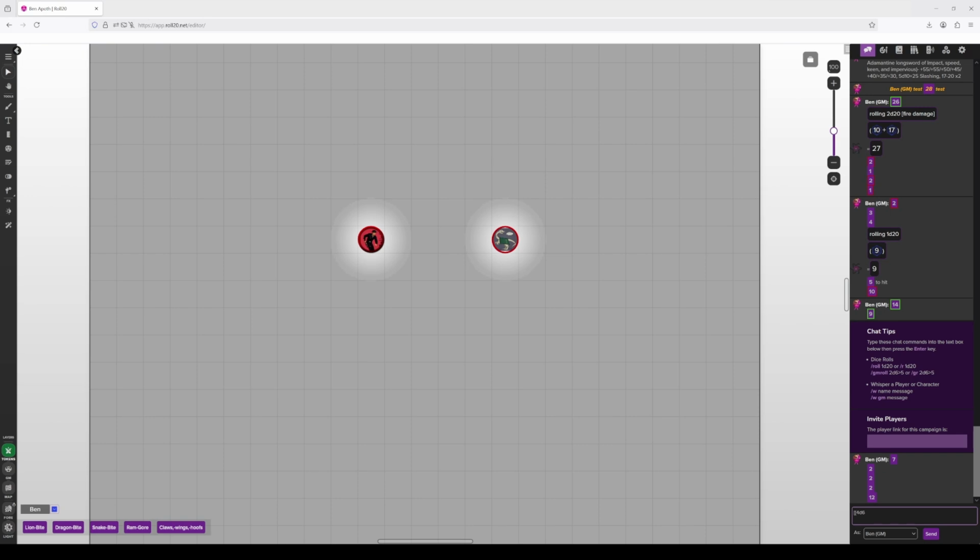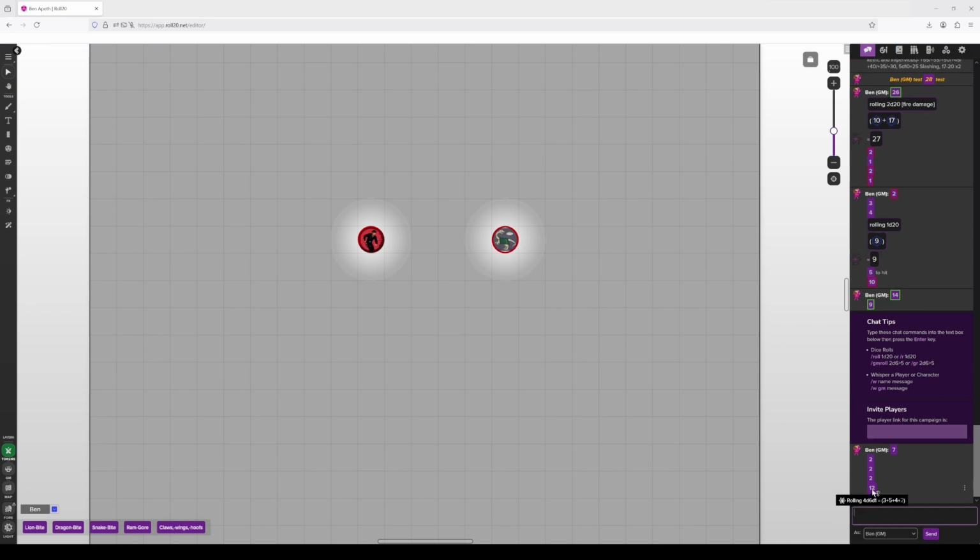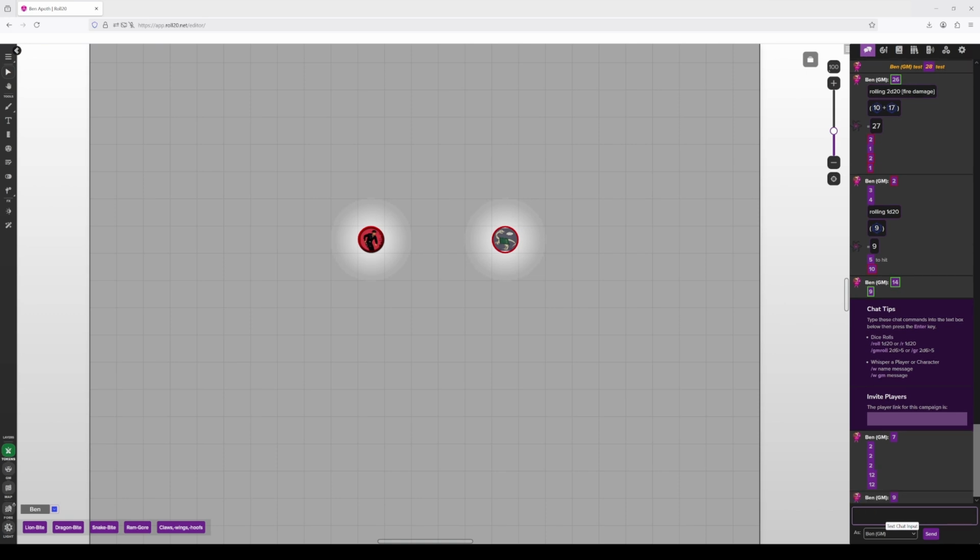Another way to do it would be keep highest, which is K, and then keep the highest 3, and we dropped the lowest by keeping the highest 3, and the effect is still the same. Additionally, there's also keep lowest, which is, let's say you had to roll with disadvantage. You could do 2d20, KL for keep lowest, and then 1 to keep the lowest 1. And roll the 17 and 9, kept the 9.